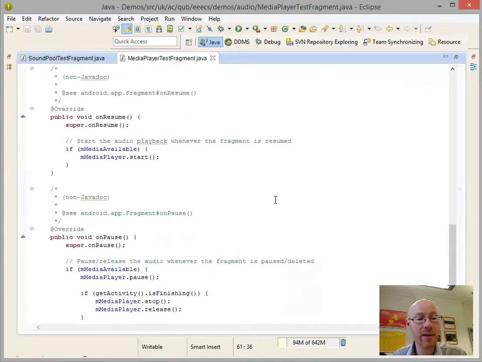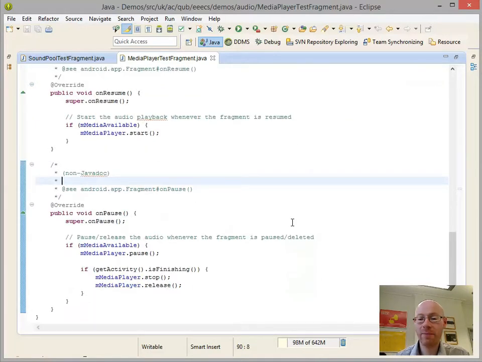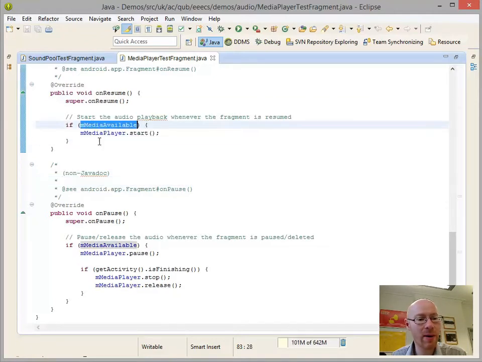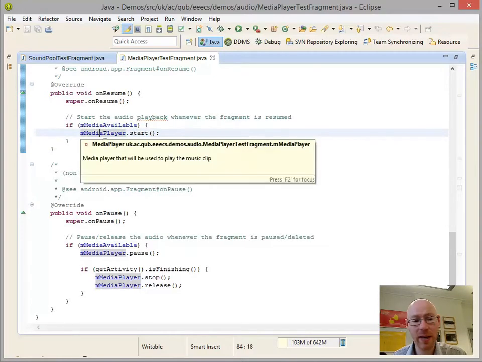Where do we play it back? We're doing this on the resume, and we're going to stop it on the onPause. So as we go to that fragment or leave that fragment, we will resume or pause the playback of it. When we resume it, we just double check to make sure, yes, it should be available, and then we start the media player. It starts playback.